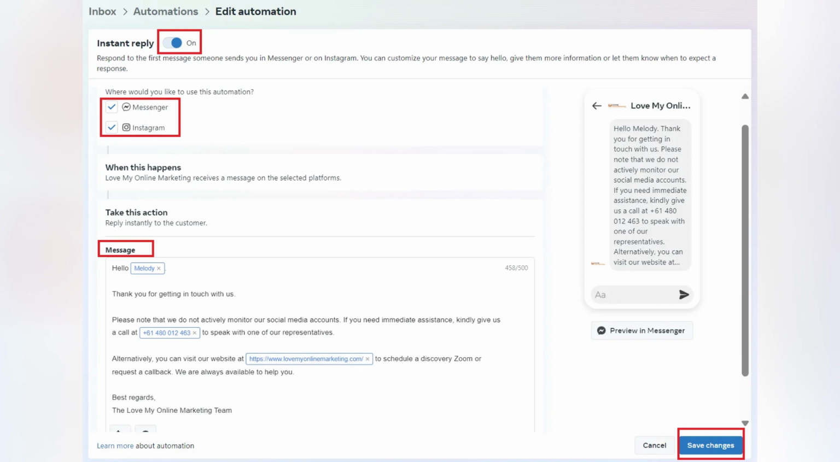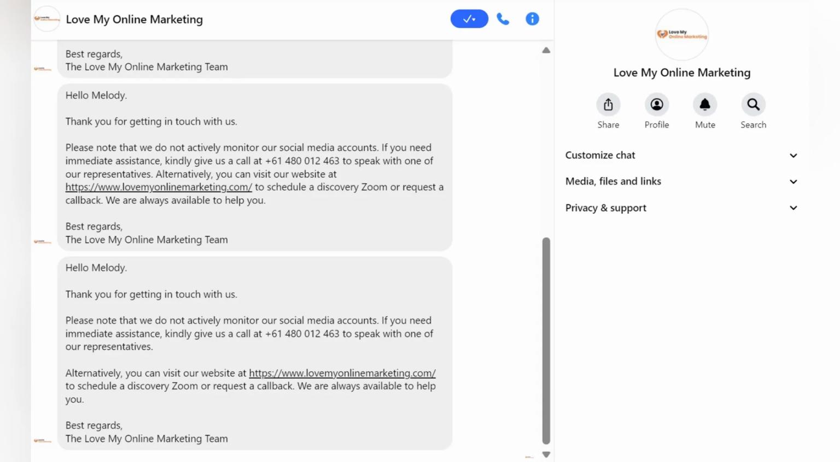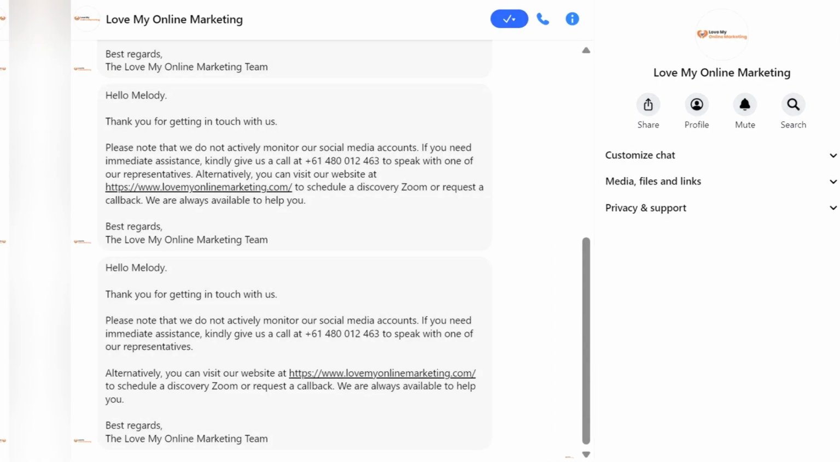Now, you can preview your message. Just click Preview in Messenger to see how auto reply will appear to users. And your auto reply is now active and will automatically respond to incoming messages on Facebook and Instagram. And that's it, guys. As simple as that.